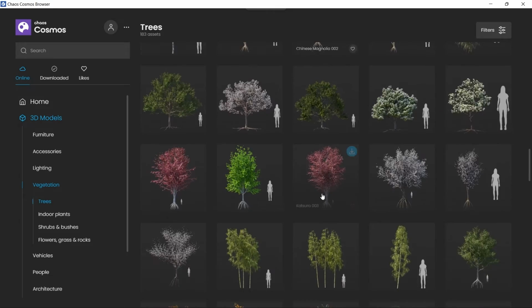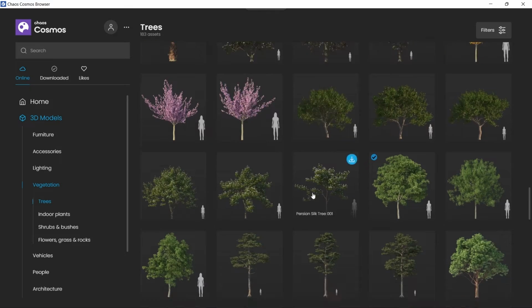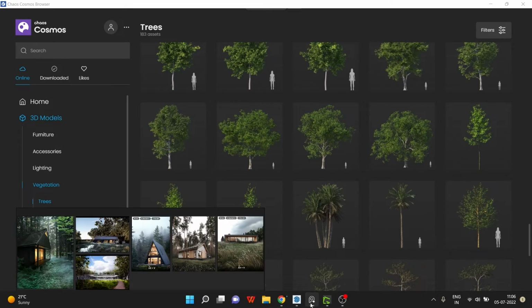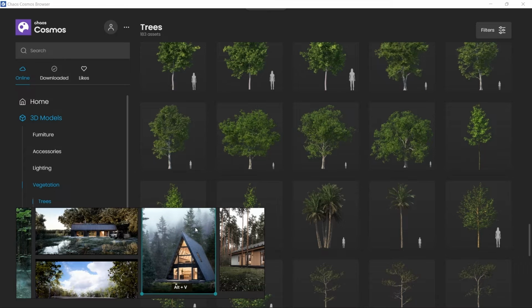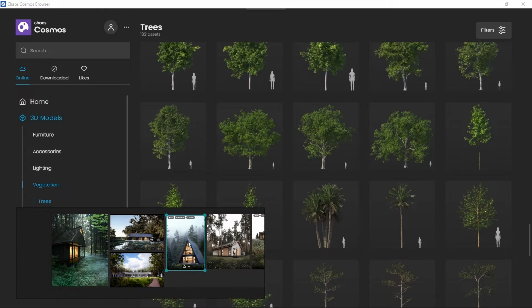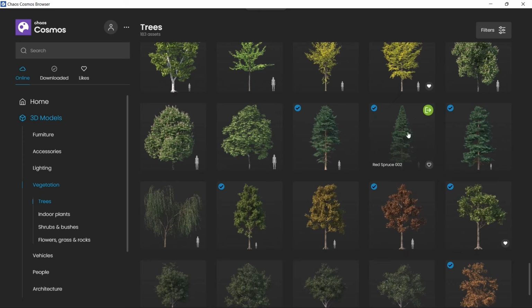But in our case, since we have a forest kind of render and since we're trying to replicate more of a winter style forest, we're going to add some coniferous trees in our scene. So we can add this red spruce. Simply click on download, click on add. Now if you see this option where you're unable to add the trees, you can just close Chaos Cosmos and open it up again. And then you can add it into your scene.